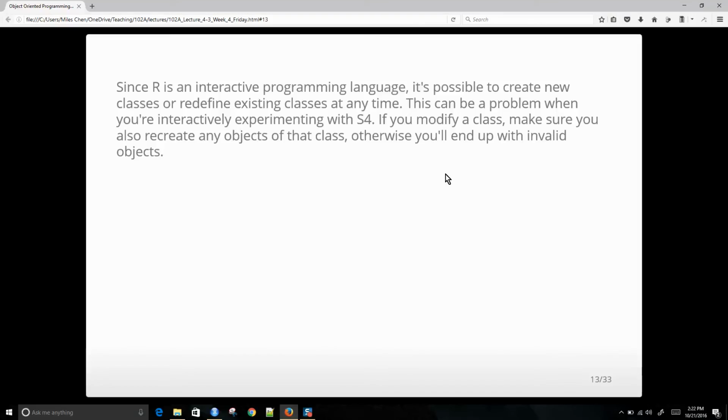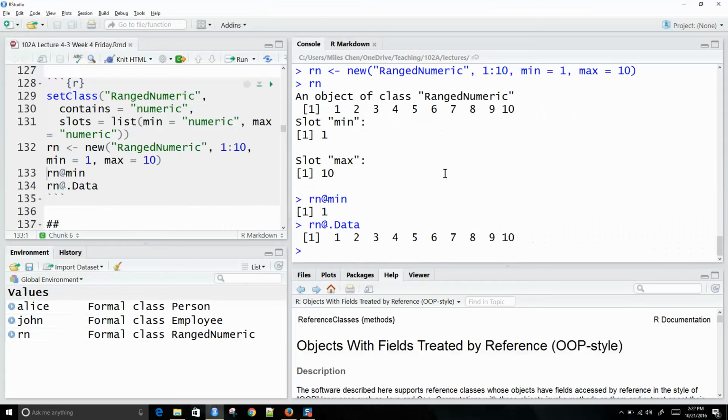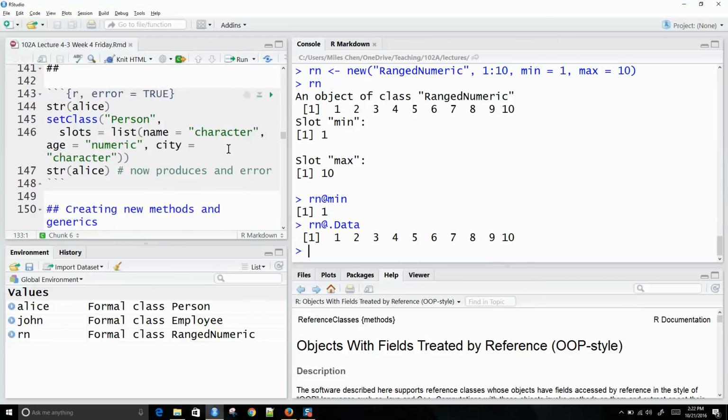R is an interactive programming language, so it's possible to create new classes or redefine existing classes at any time. This can be a problem when you're interactively experimenting with R. If you modify a class, you have to make sure you also recreate any objects of that class, otherwise you're going to end up with invalid objects. So let me just show you an example of this happening.